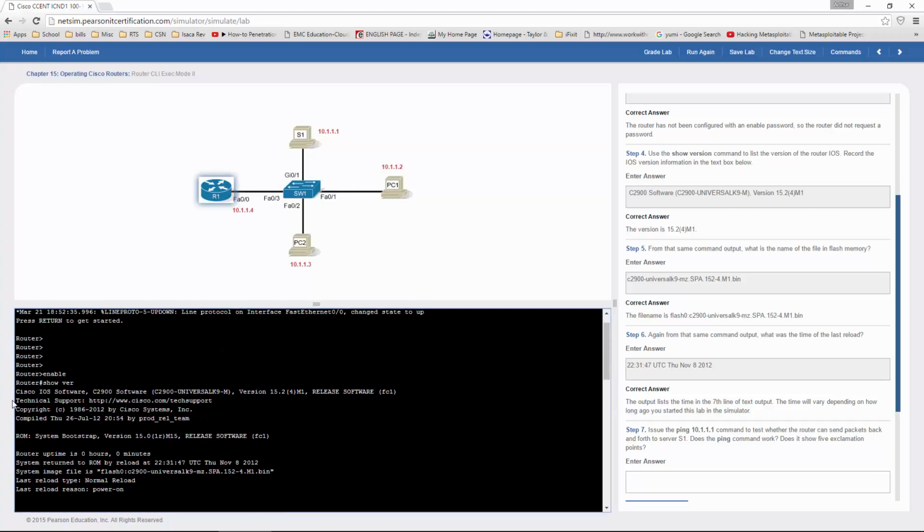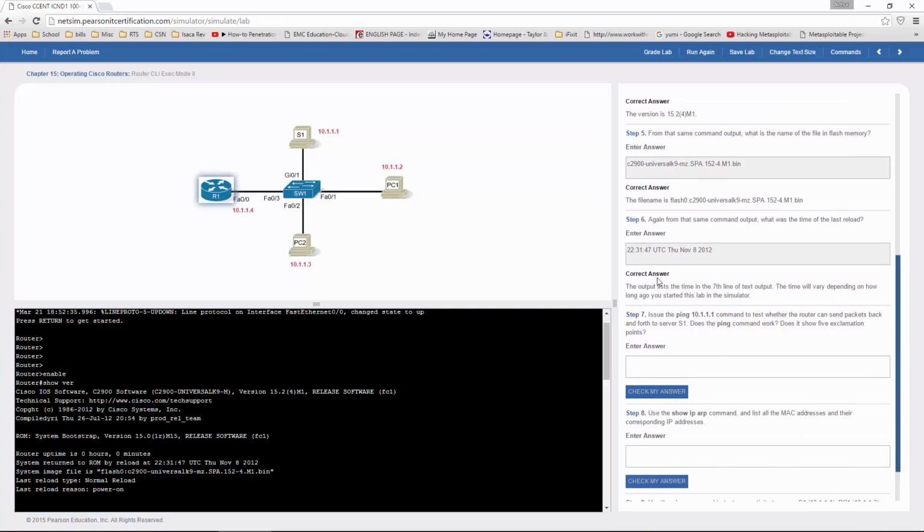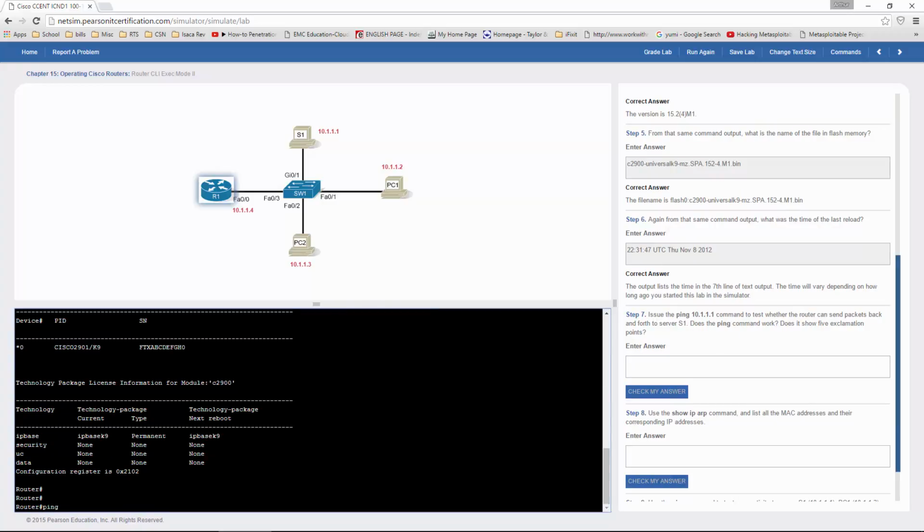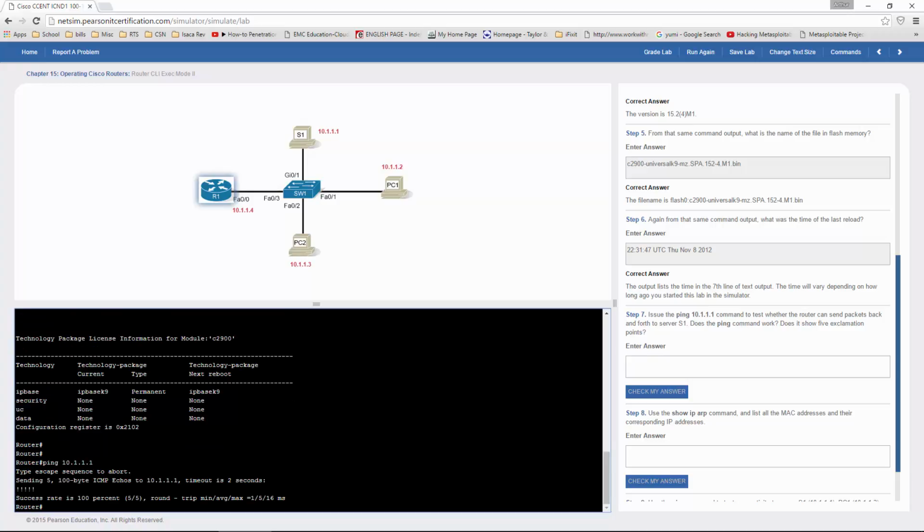So you'll notice it's the 7th line. 1, 2, 3, 4, 6, 7. Issue the command ping. Let's go ahead and ping 10.1.1.1. Notice this prompt, it is successful. Does it show 5 exclamation marks? Yes. If it doesn't, that means not all of them are successful.